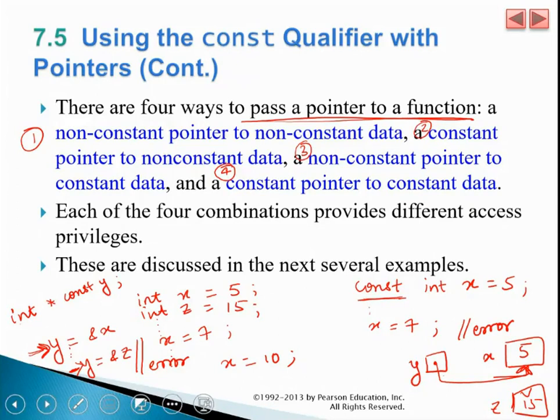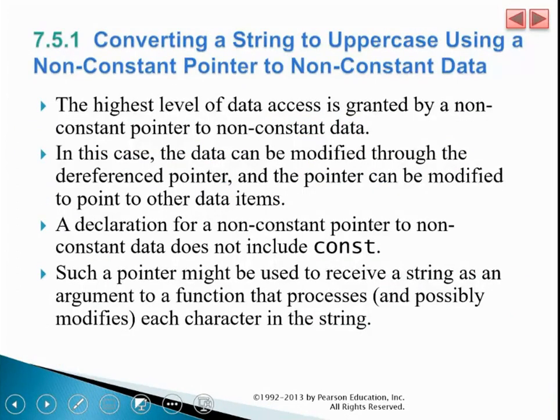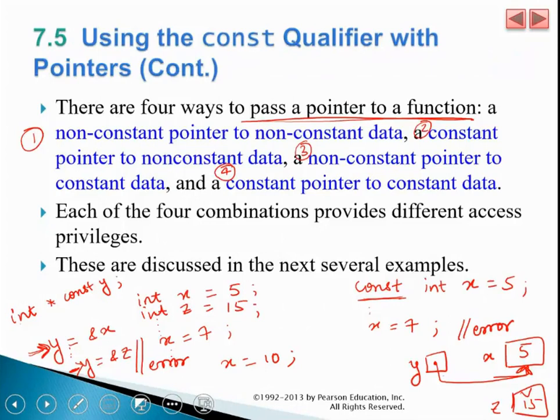Yes, ma'am. Ma'am, can we use pointer y equals to x to assign the value in the y? Asterisk y equal to x. Yes, yes, you can do that.